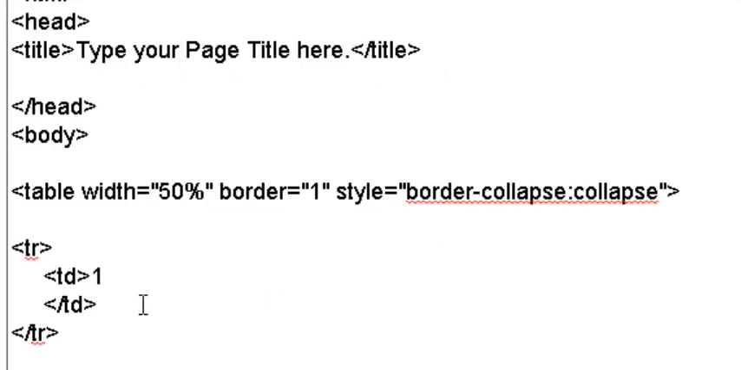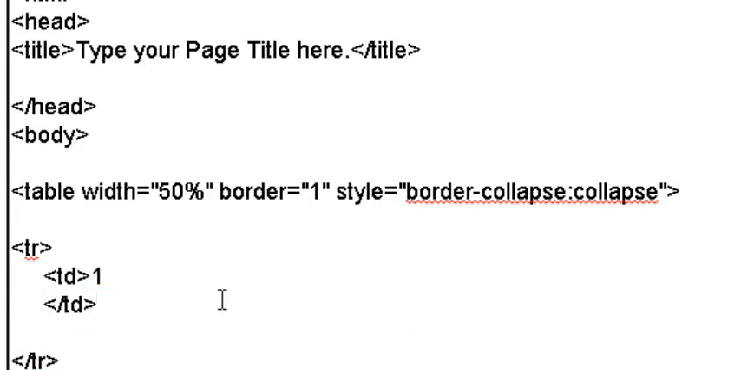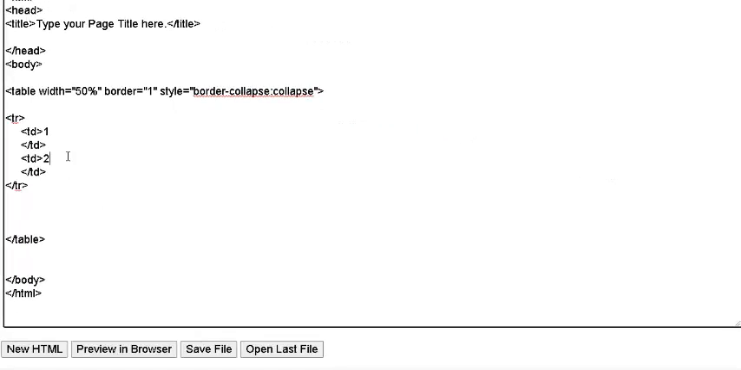Now, if you want to add more columns, for instance, let's add 1 more column to this row. So I'm going to copy this information and paste it right here. Now to see the difference, I'm going to put number 2 as the data inside the column. If I preview it, now you can see I have two columns, and one of the columns has number 1 and the other one has number 2.